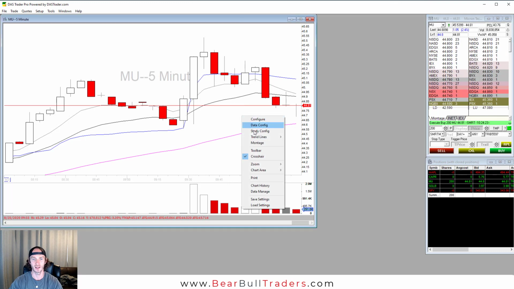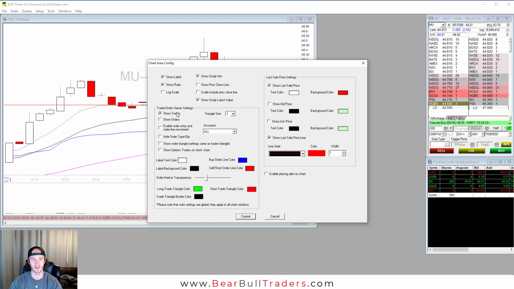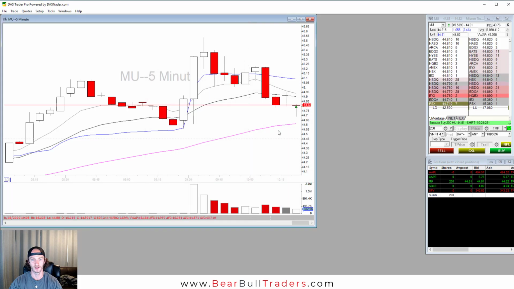If I right click, go back to chart area, config area, and then select show trades, now I can have an arrow right here that shows me this is where I entered into the position. But that's only for trades.